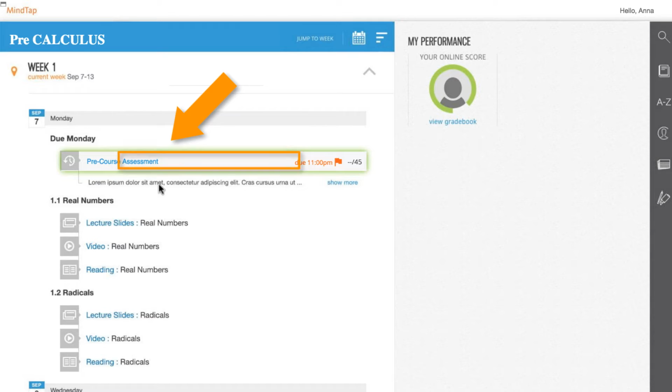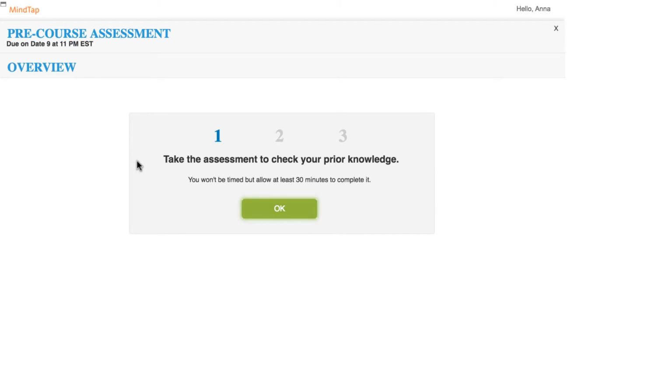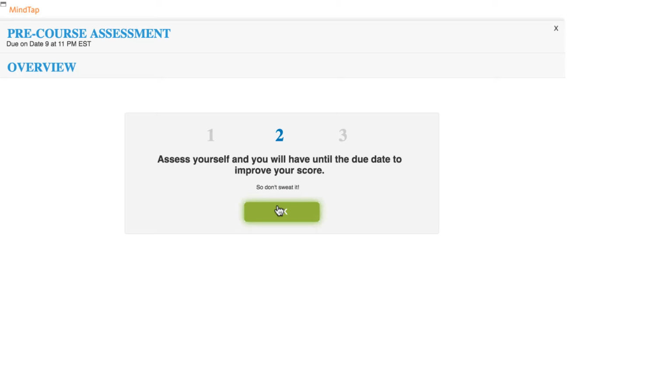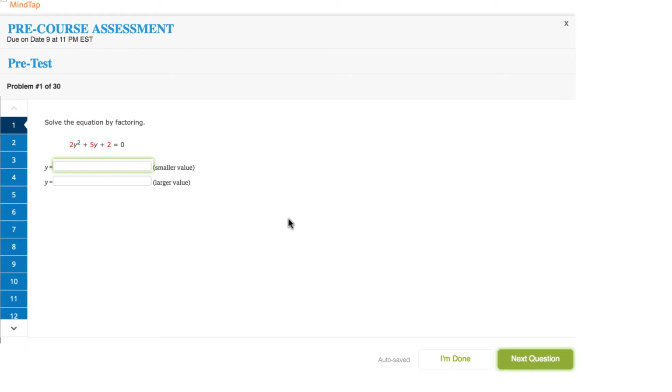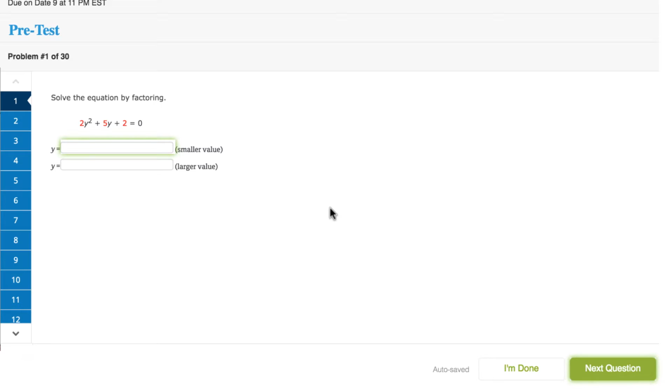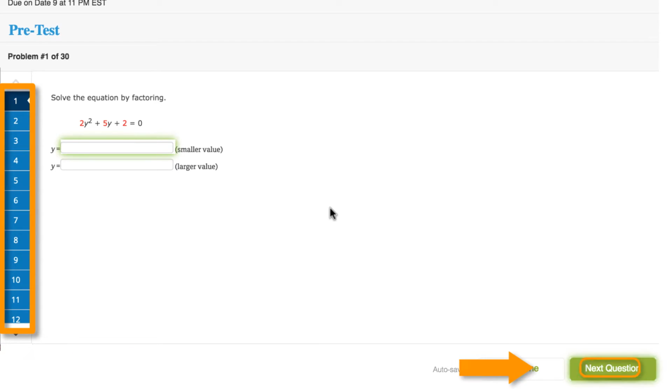Click on the pre-course assessment within the learning path where you're reminded that you'll need 30 minutes or more to complete this activity and then have the opportunity to improve your score. You are then presented with questions to answer. You may work through the problems in any order you wish by clicking on the numbers on the left-hand side or by clicking Next Question.